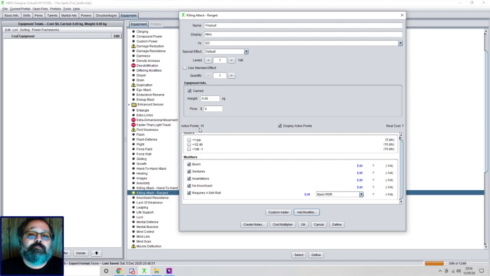Active points are figured from the base cost of the power plus any advantages, any modifiers that add to that. And that's why advantages are given by +1 and so forth. So we didn't add any advantages on this, so 1d6 killing attack is 15 character points, and so the active points is 15. With all these limitations, though, we've cut that cost to the real cost, which is only 7 points.